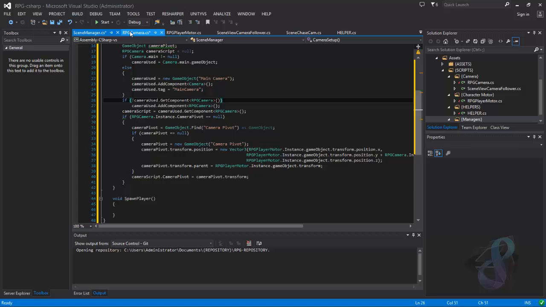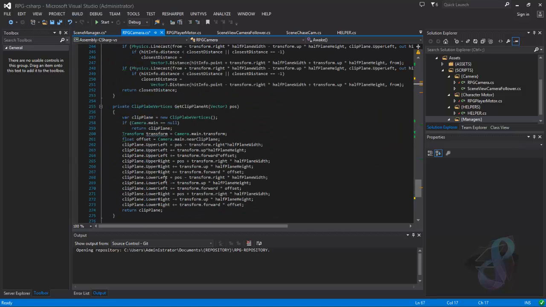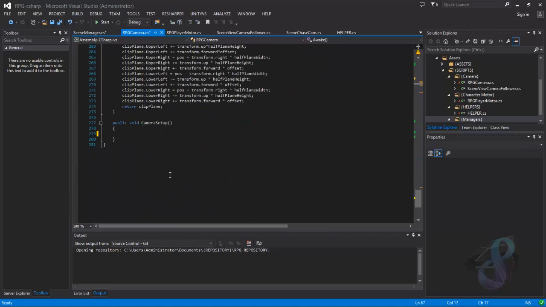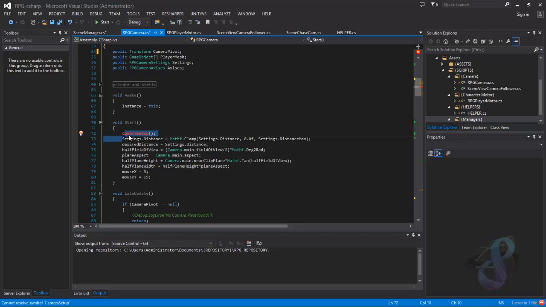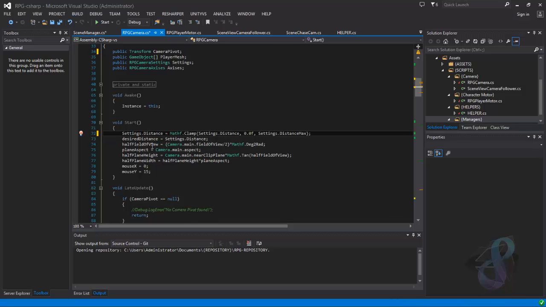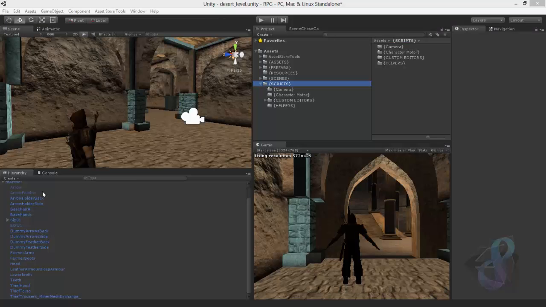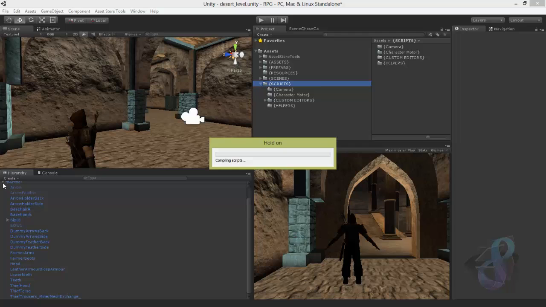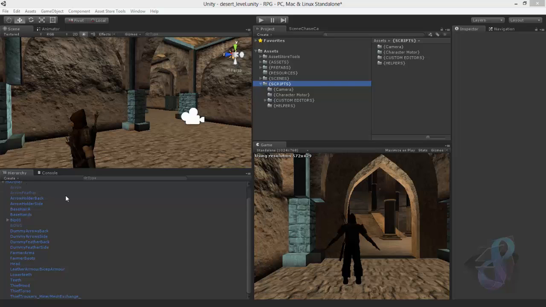Okay, now in here everything should be okay. I will remove this method. I will have one single error here because we don't need the camera setup here. Okay, so in Unity, I will still keep the, come on.